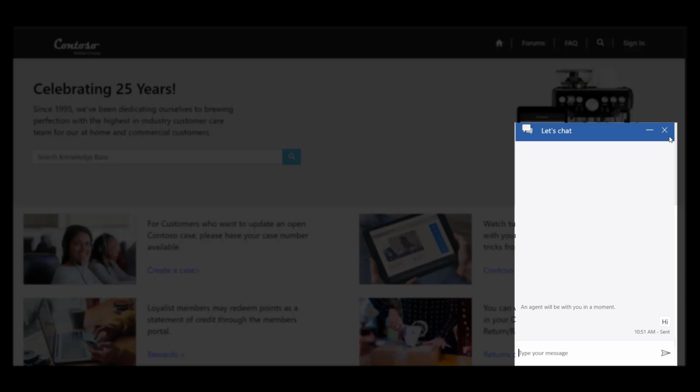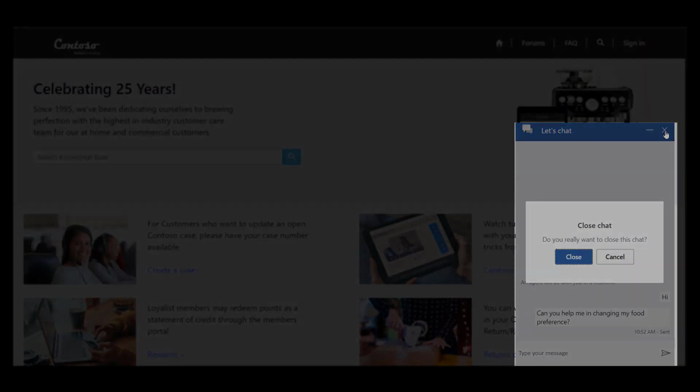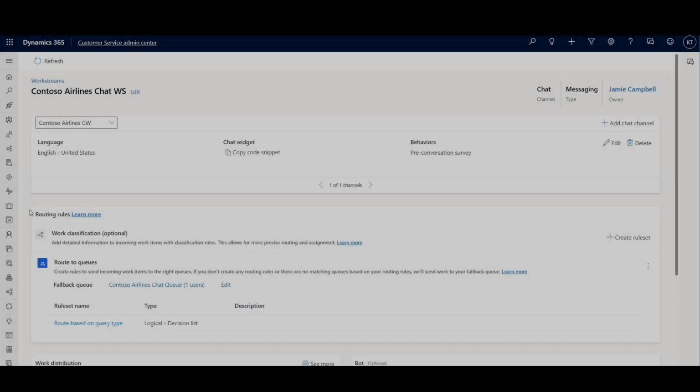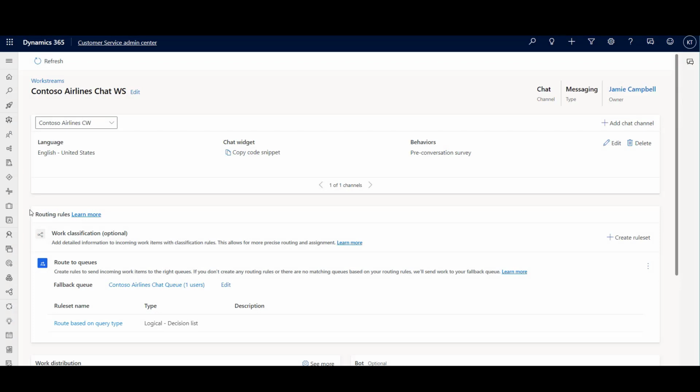Now, to her surprise, there is a long queue because of which she keeps on waiting for an agent to get assigned to her chat request. Getting dissatisfied with this delayed service, she closes the chat and leaves the portal. Jamie is a supervisor at Contoso Airlines. Looking at how Sarah got dissatisfied with the delayed service, Jamie is trying to understand how her experience can be made better.